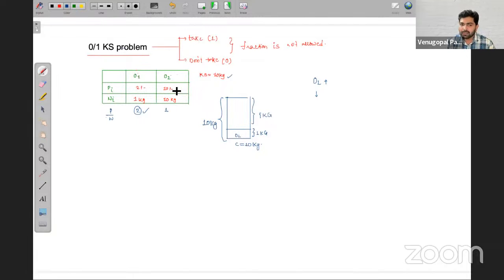You can't choose because its weight is 10 kg. You can't keep 10 kg here. But can I take 9 out of 10? No, you can't take 9 out of 10. Why? Fraction is not allowed. That is the problem in 0/1 knapsack.